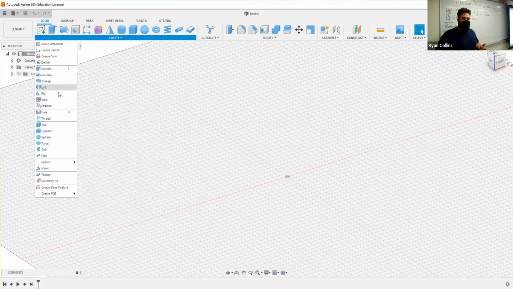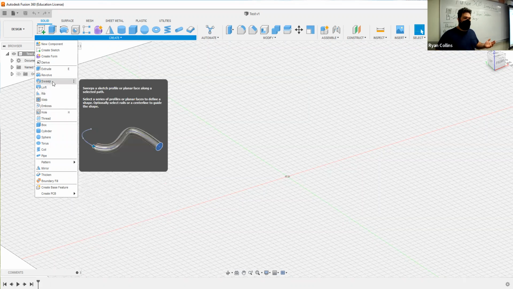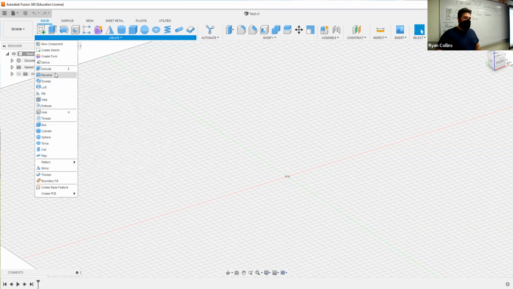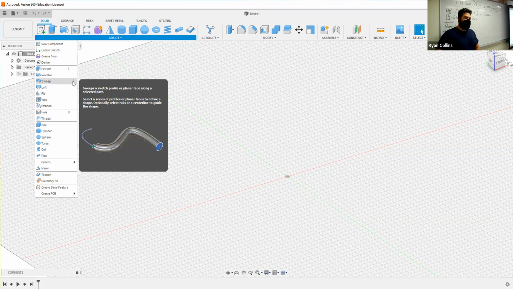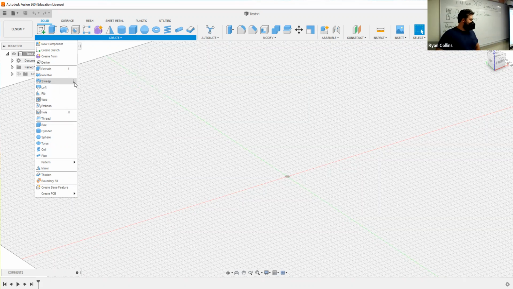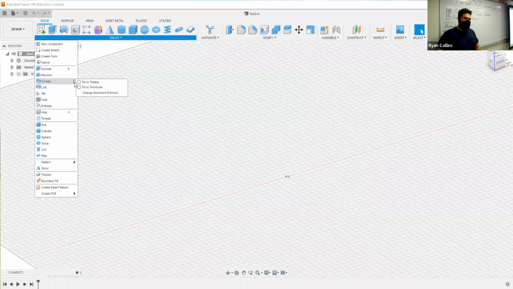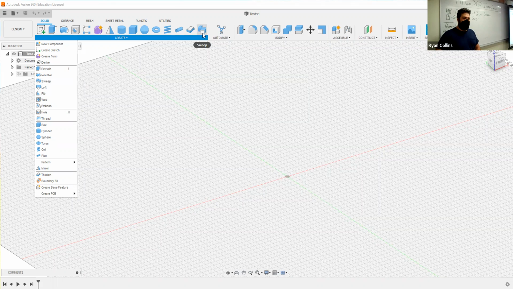If you mouse over one of these drop-down tools, you'll see a little vertical ellipsis, these 3 dots appear. Left click that, and another box appears. You have pin to toolbar and pin to shortcuts. Pin to toolbar is exactly what it sounds like. It just added sweep to the toolbar. So that's how you can add and subtract tools.